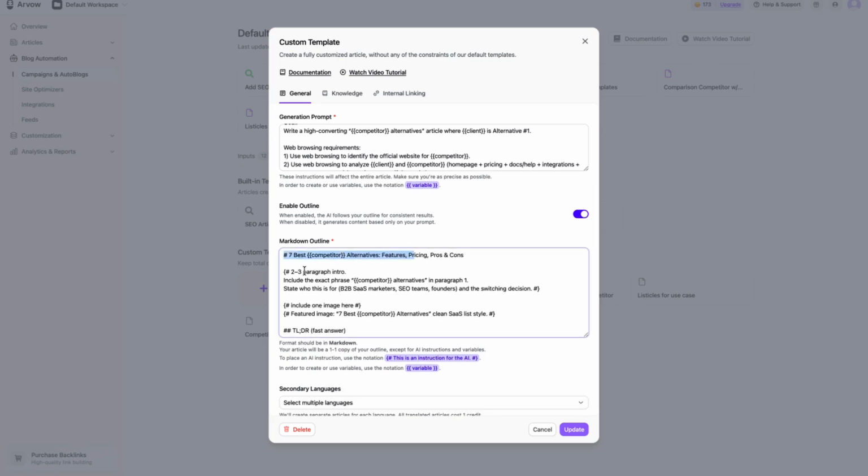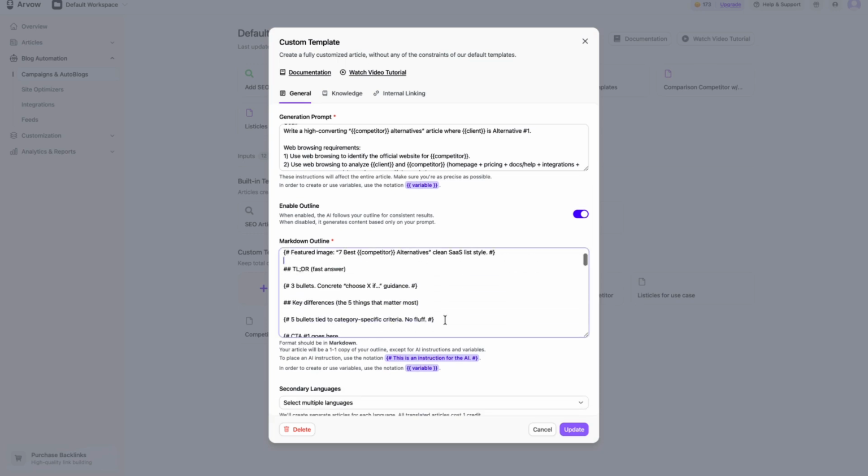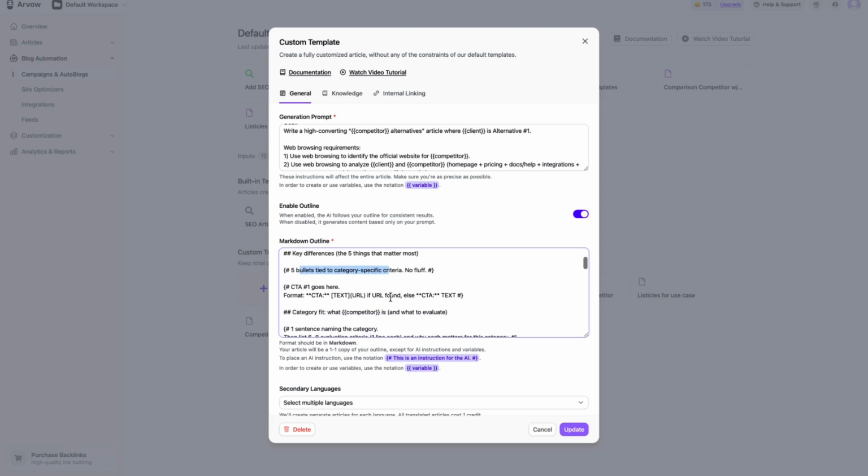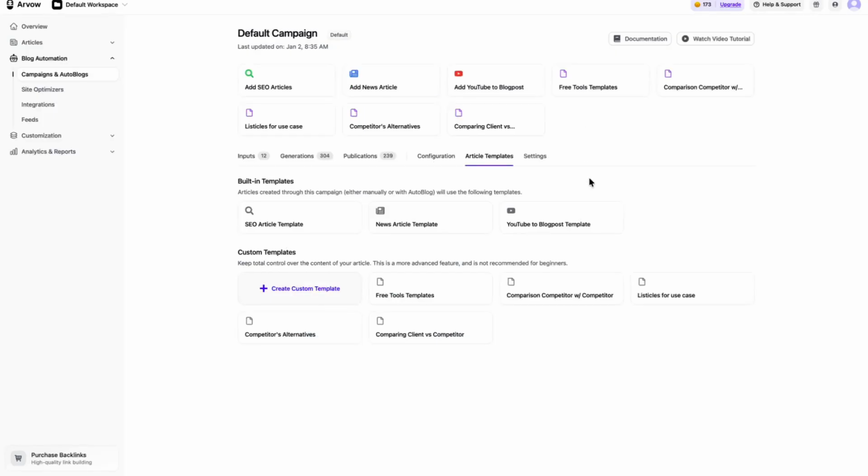Let me show you an example before we go. Right here, I created a template for an article that compares 2 software businesses. I gave it a generation prompt right here. It's quite long with some variables, as you see right here, and then the markdown outline. It starts with an H1, then a little 2 to 3 paragraph intro, then there's a table, an image, a TLDR. So again, I customized bullets. I customized the whole thing, a table right here, to my liking.